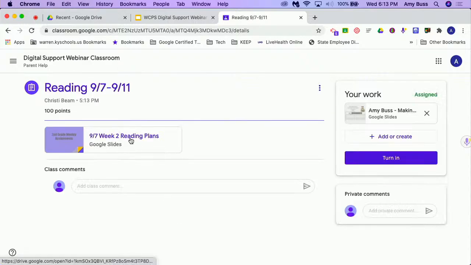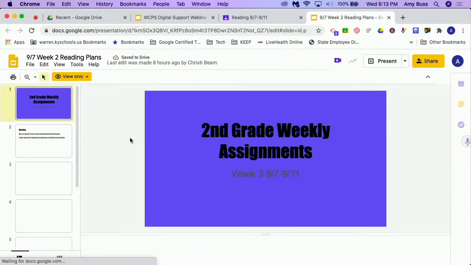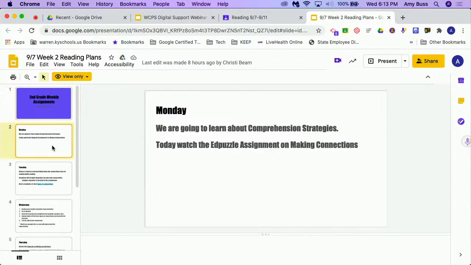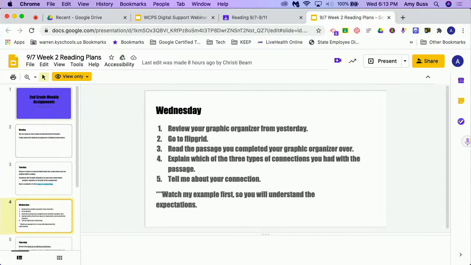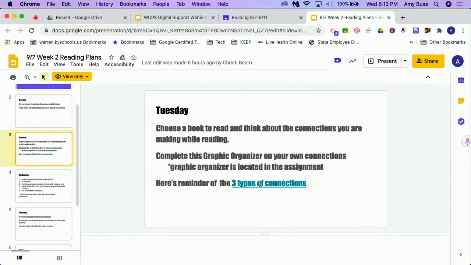I can open week 2 reading plans, and Miss Beam likes to structure things for me as her student in a weekly format, so I know exactly what I'm doing each day of the week. So your child's teacher may do things in a little bit different way and may organize instruction in a different way. So I can go through this Google slide presentation and see exactly what my expectations are for each day. And I see that she also has some links here.